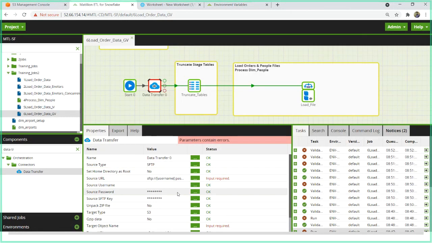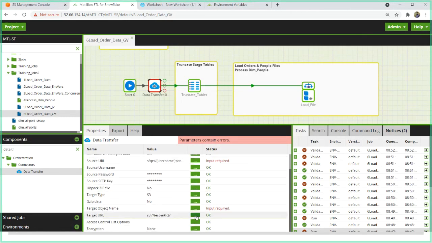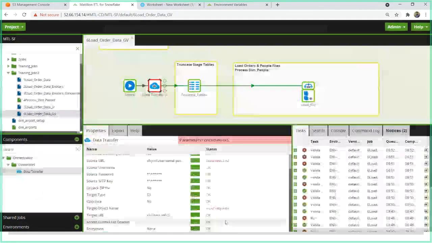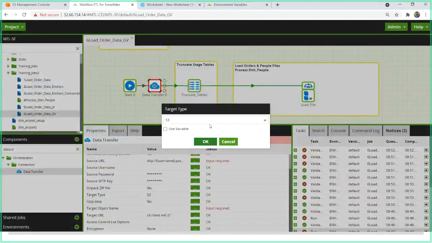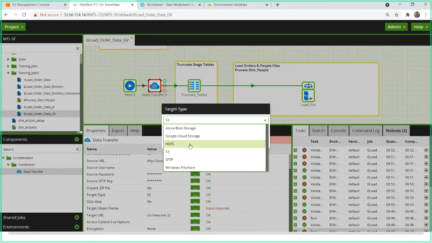Do you have to go through S3, or can you directly load it into Snowflake? No, you have to go to S3 first. There's no option, right? You can even store it as blob storage. Got you.